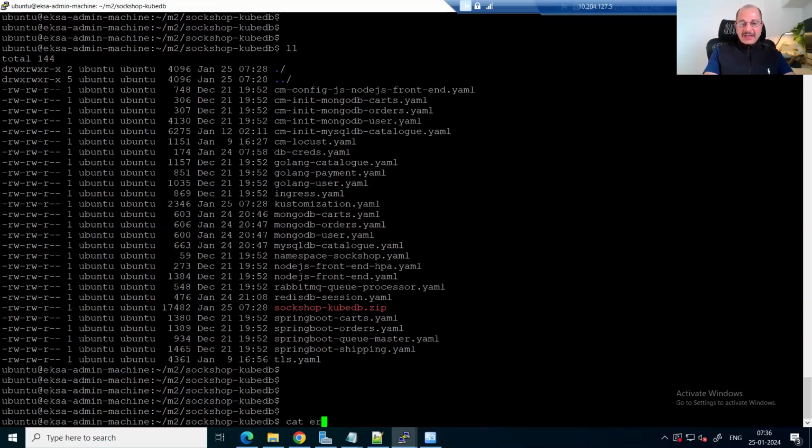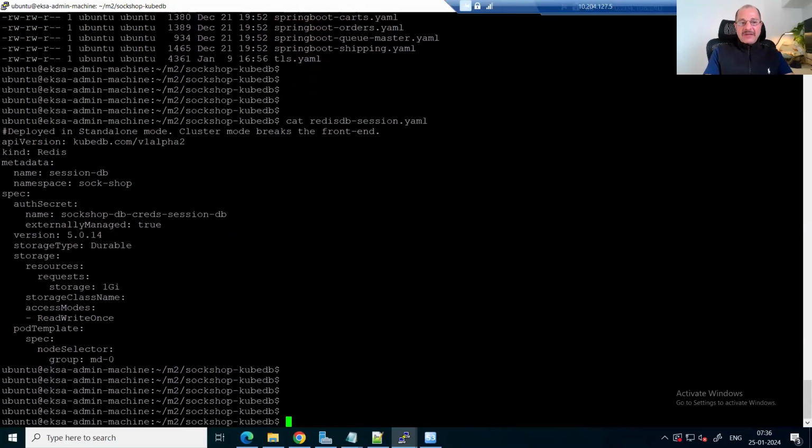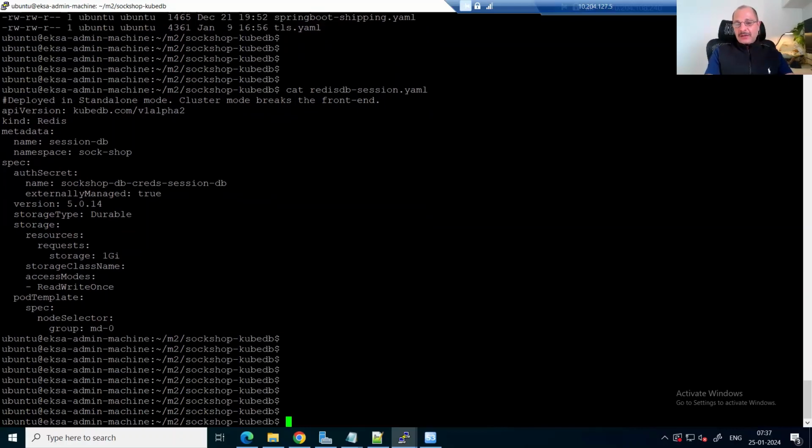So if I say cat redis-db-session, a very similar look and feel: kind as Redis, name, auth secret, the version, storage class name, which will be defaulted to PowerFlex storage class, and then the group selector, the node selector, which is MD0. So far so good. Like I said, the only other missing piece is the RabbitMQ.